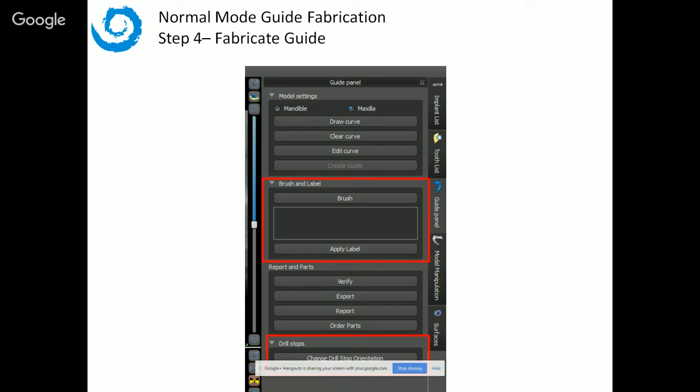And together with that, you could apply a label. If you want to put the patient's name on it or the tooth number or whatever it is, you could apply a label to the surgical guide. It will emboss it onto the surgical guide and be printed out together with the surgical guide.